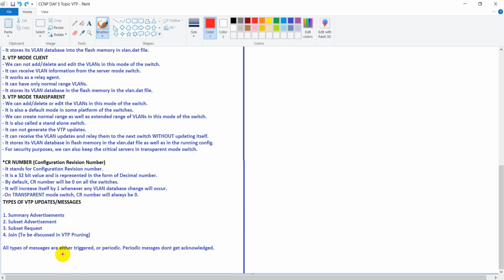All the types of messages are propagated either as triggered or periodic. The periodic messages don't get acknowledged. Those are the kind of UDP messages, which don't get acknowledged. However, the TCP messages get acknowledged, so they are sent as triggered. This is majorly the difference. So periodic messages don't get acknowledged, and UDP is the type of messages which do not get acknowledged.